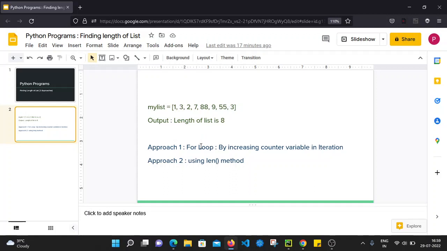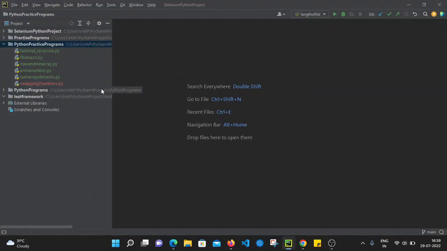So the first approach is by using a for loop, in which we will simply use one counter variable and keep increasing that count variable for every iteration. And the next approach is by using the length method. Python has a length method which can directly give you the length of that specific list. Now let's go to PyCharm.